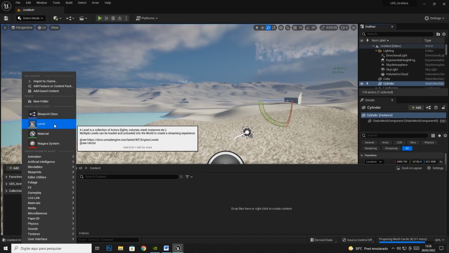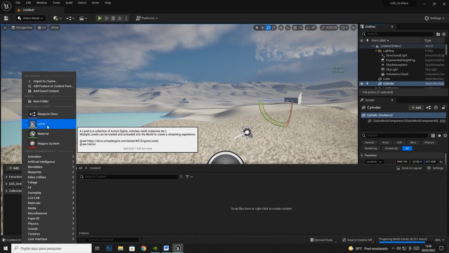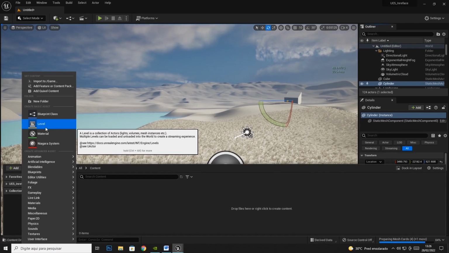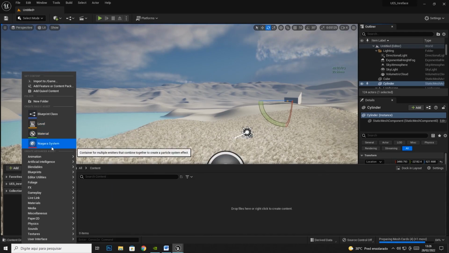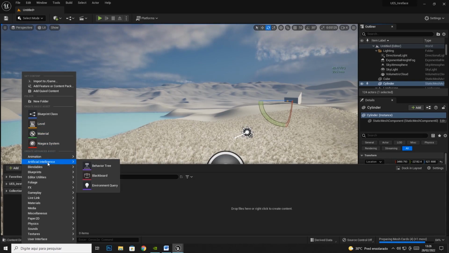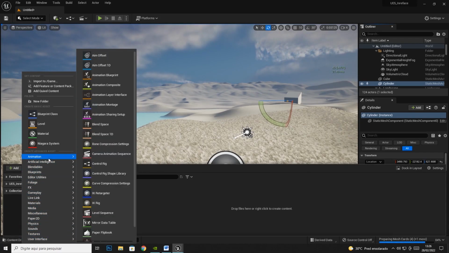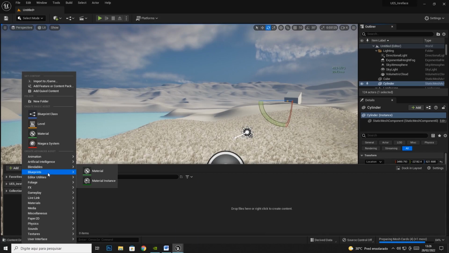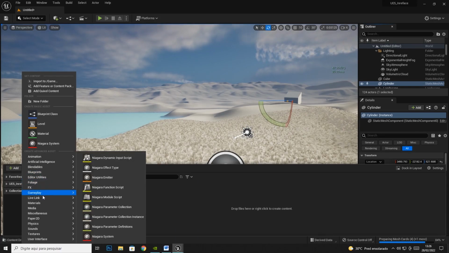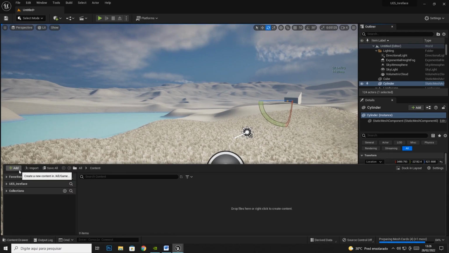We can add a room or create a single room where every project will be inside. We can create materials, Niagara system, artificial intelligence. We have a lot of things here, okay? It's a very complete software. We have a lot of things to talk about. Don't worry about it. We will talk about a lot of things, okay?